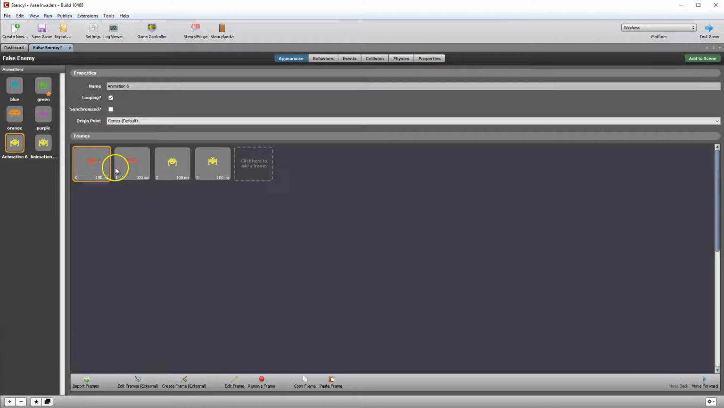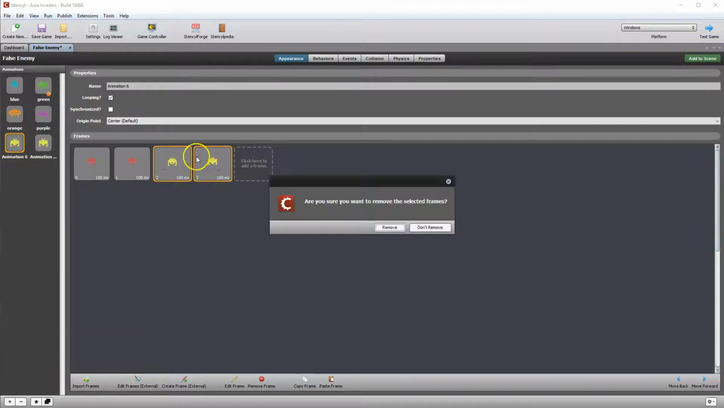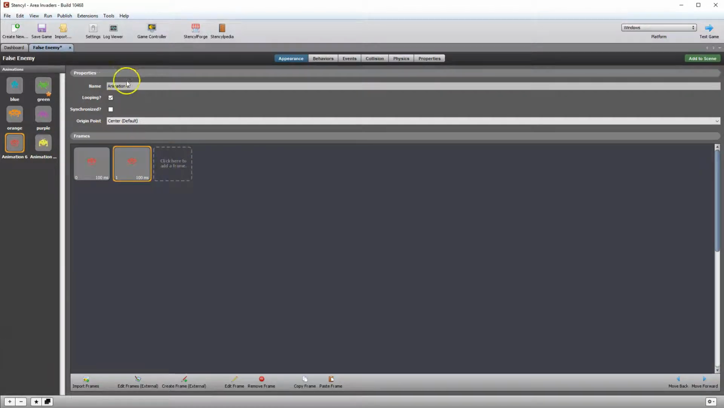For the first one, I'm going to delete the yellow, and I'm going to name it red. For the second one, I'm going to delete the reds, and similarly, I'm going to name it yellow. Perfect.